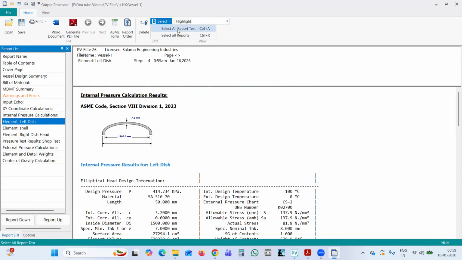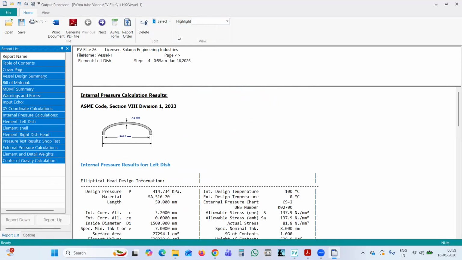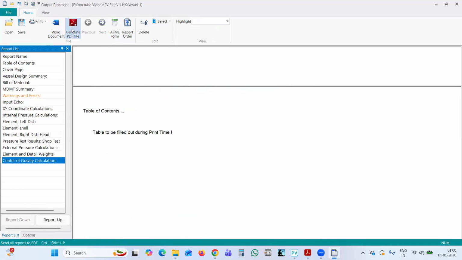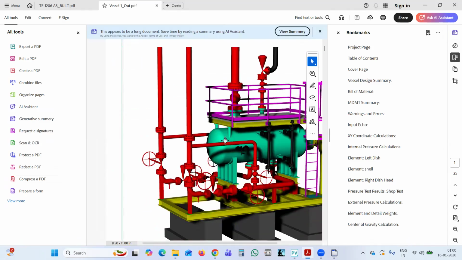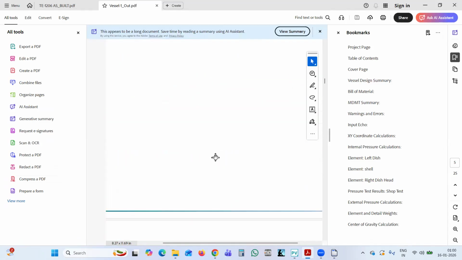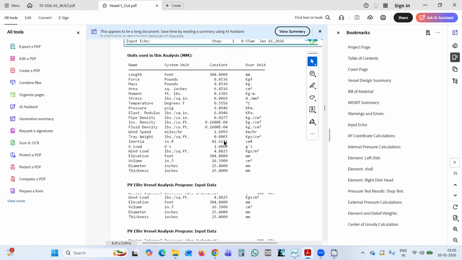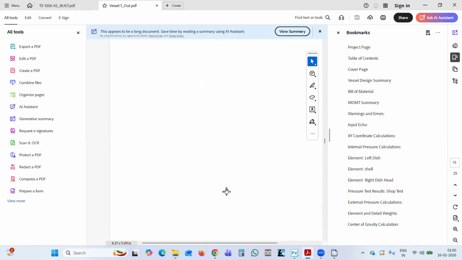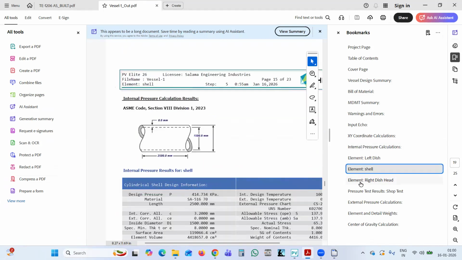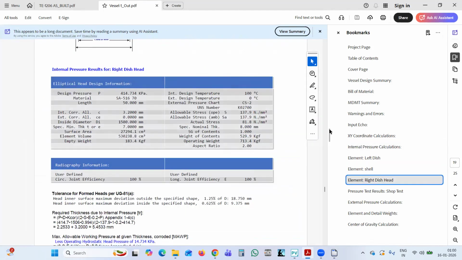You can select a report as text. You can select all the reports. By selecting this one, all reports are selected, and you can click on the Word document, then a Word file will be generated. And if you only want to generate a PDF, then you can simply click on PDF, then the PDF report will be formed. You can save that PDF report and use it for further study or analysis or to share with your client. So you can see a very nice report is generated by PV software.